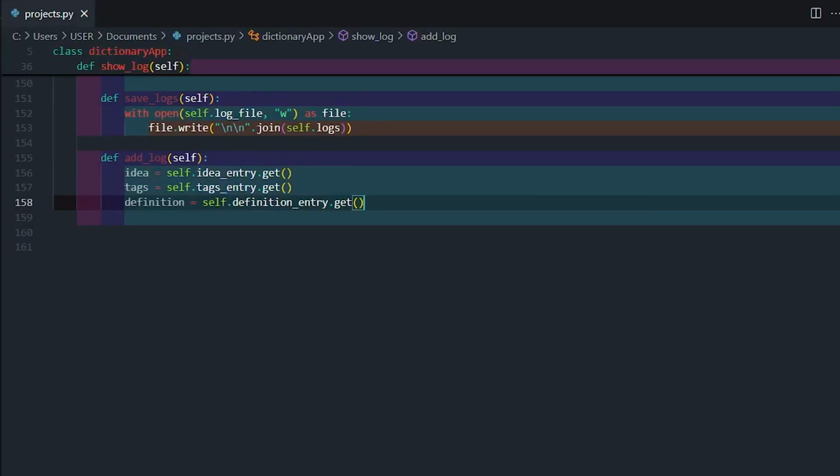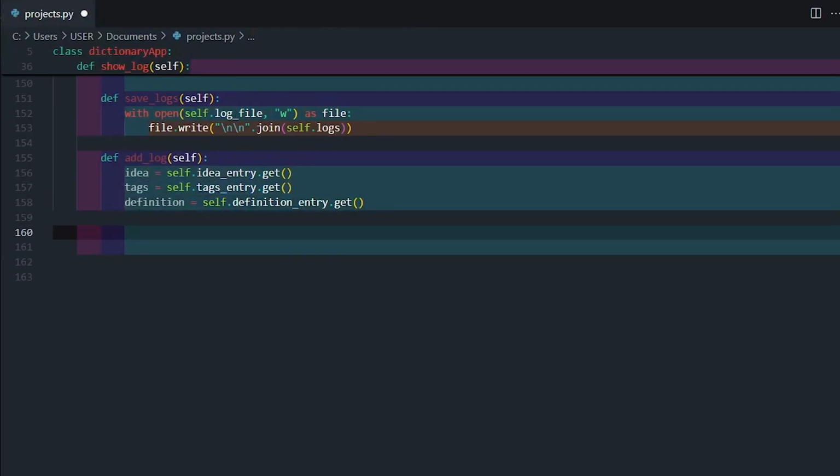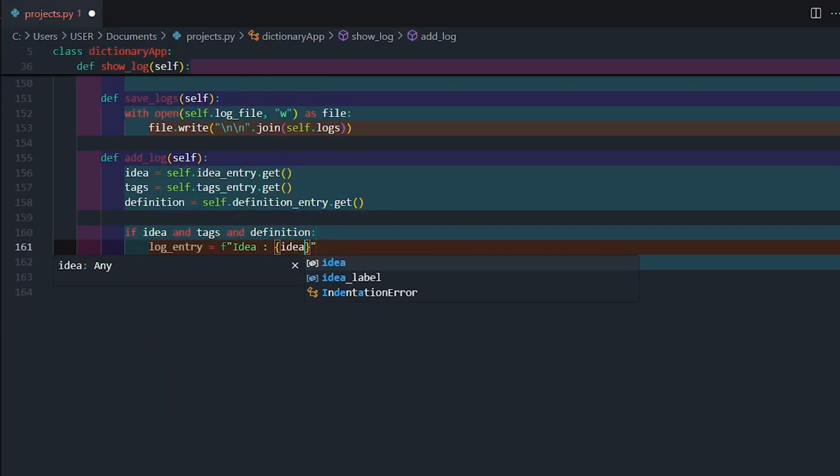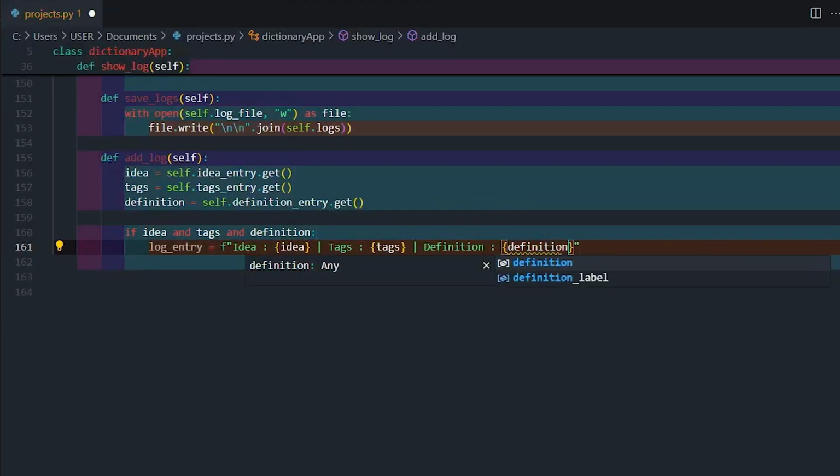And we are just declaring variable and assigning them the appropriate links, idea to idea, tags to tag, definition to definition. So we can do a conditional statement. If idea and tags and definition log entry equals to format idea is idea, tags, put in tags. This is pre-formatted, okay? And if you want to change the format, you can go back to this section and you change, as you can see, the format, right?